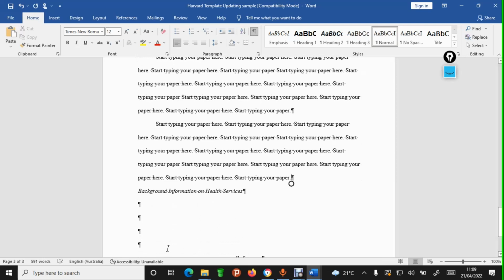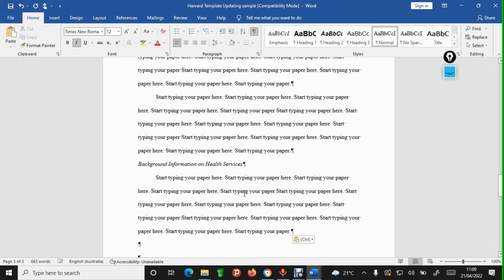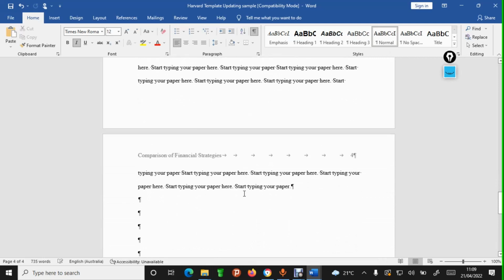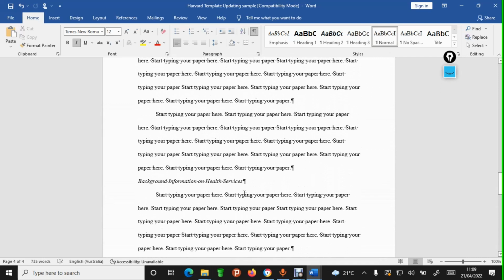Unlike the way people perceive Harvard, as if it came from heaven, no. You really have to get things right and pay close attention, and you're going to get everything right.